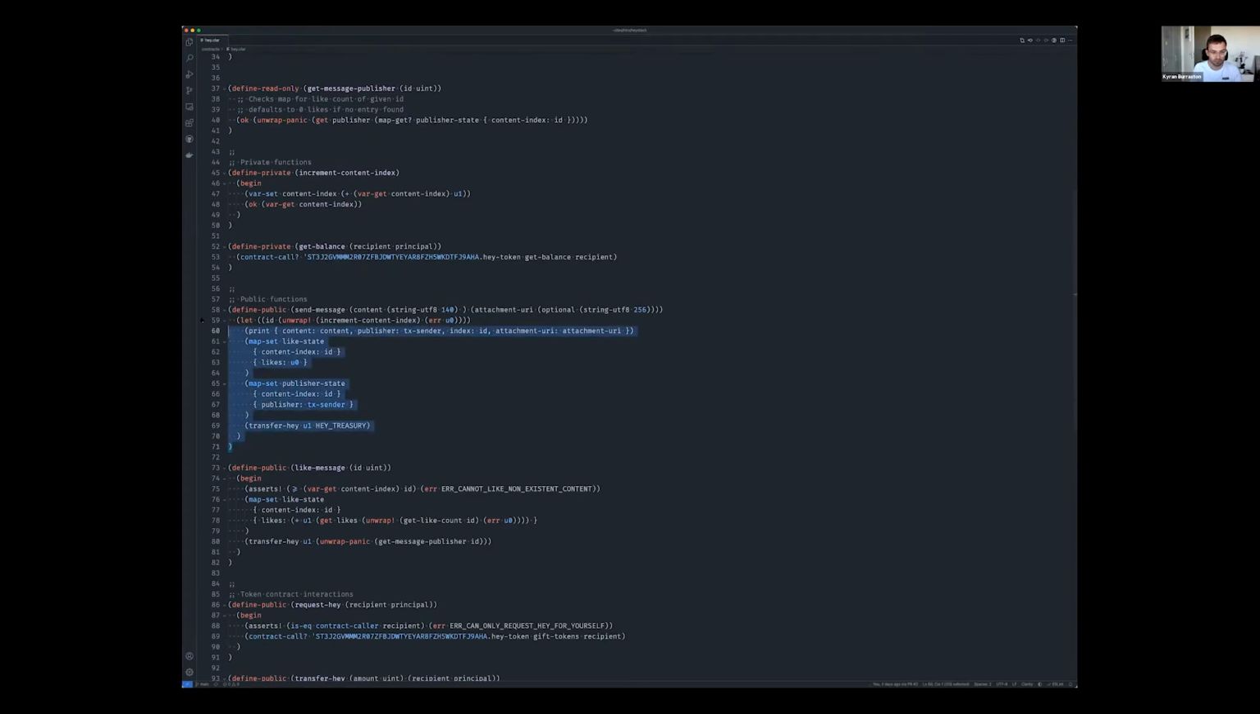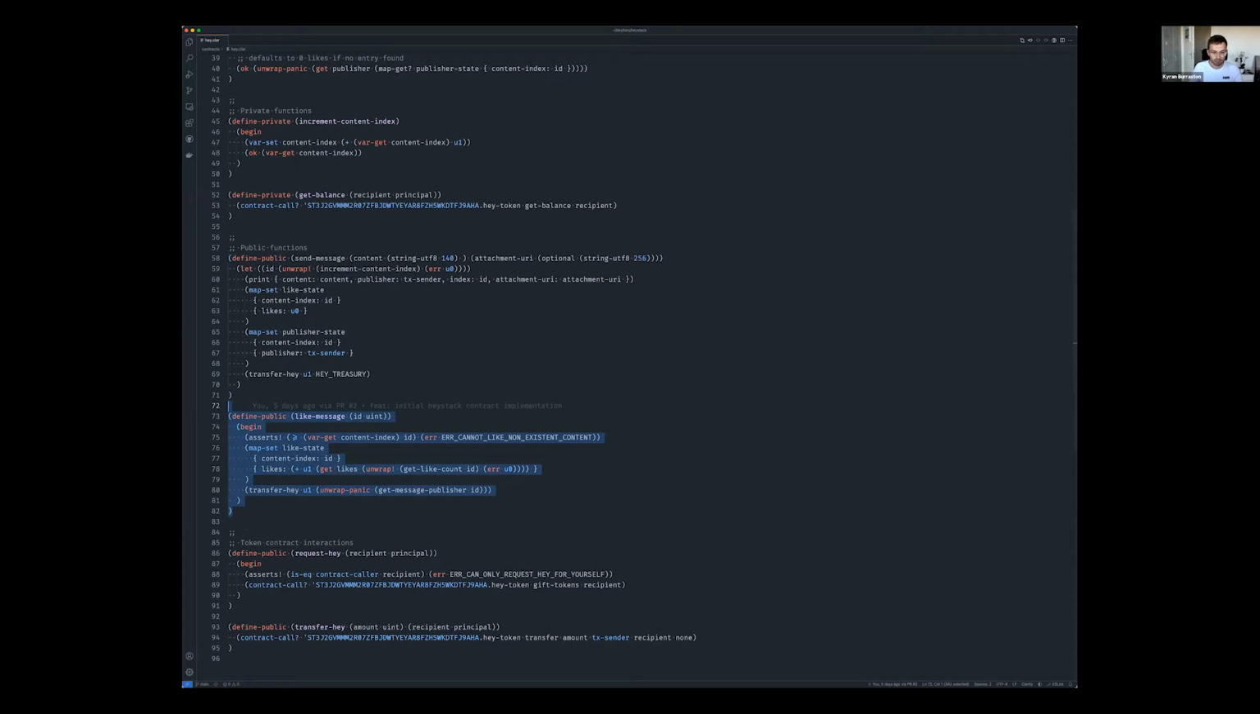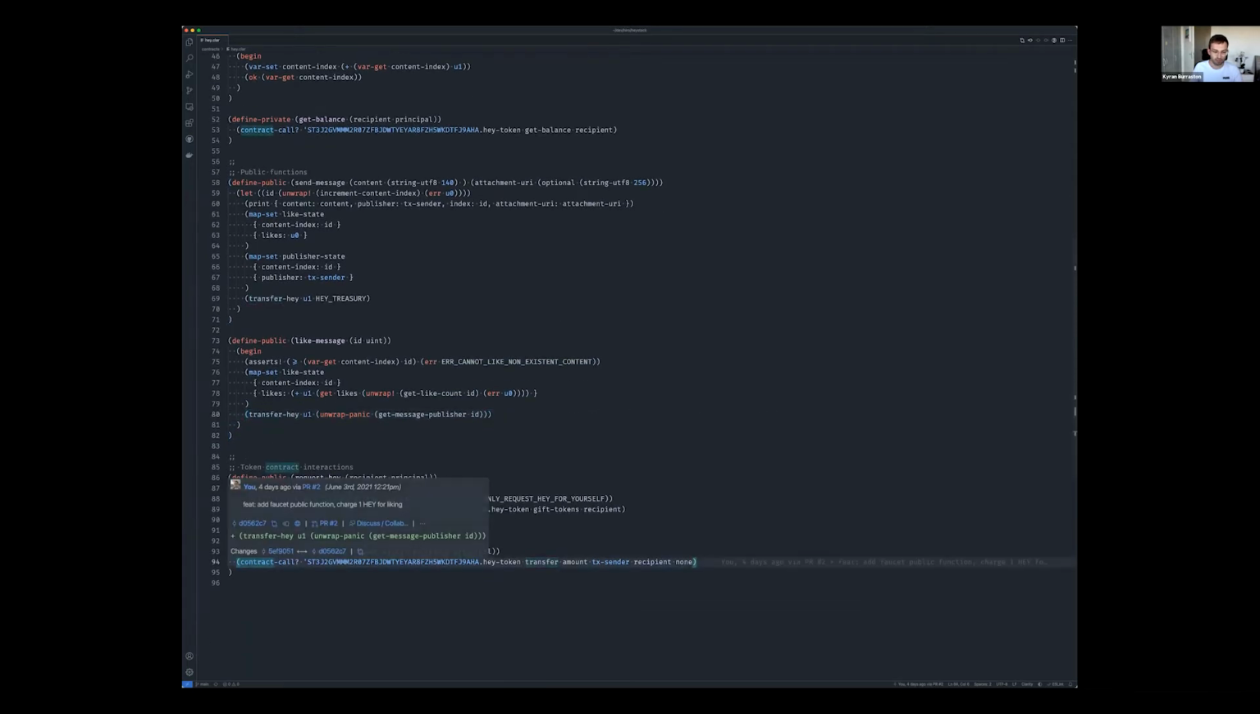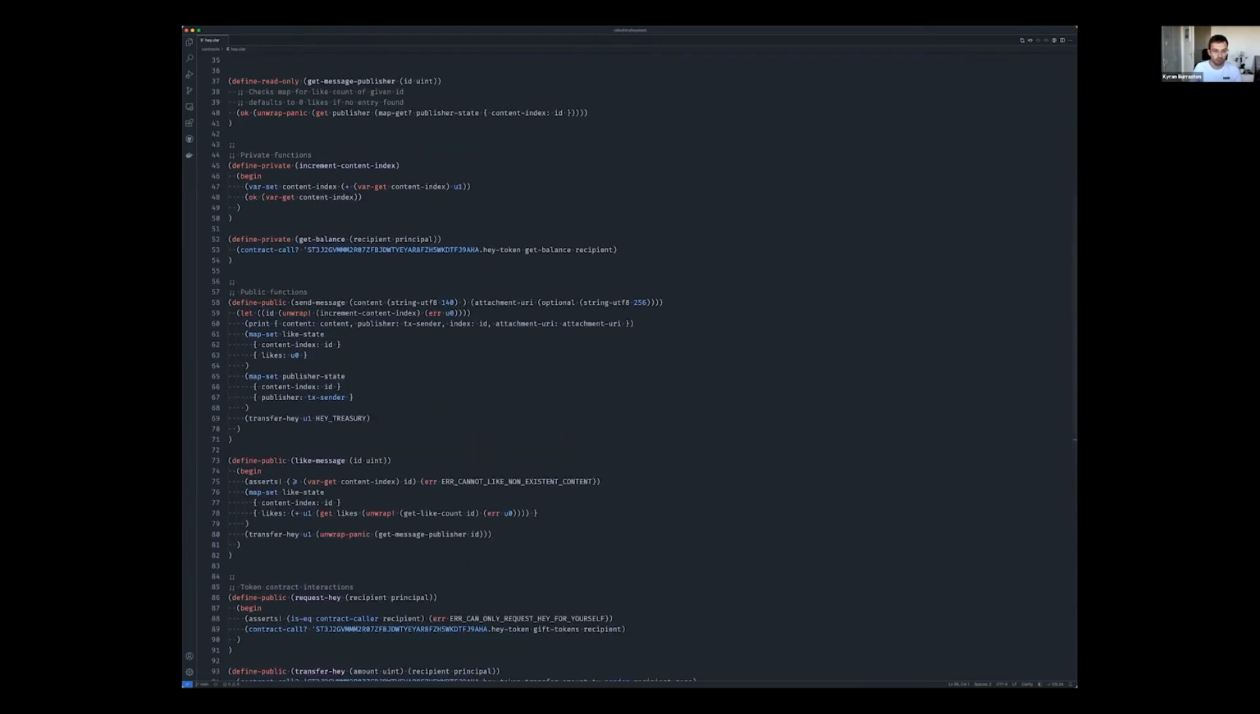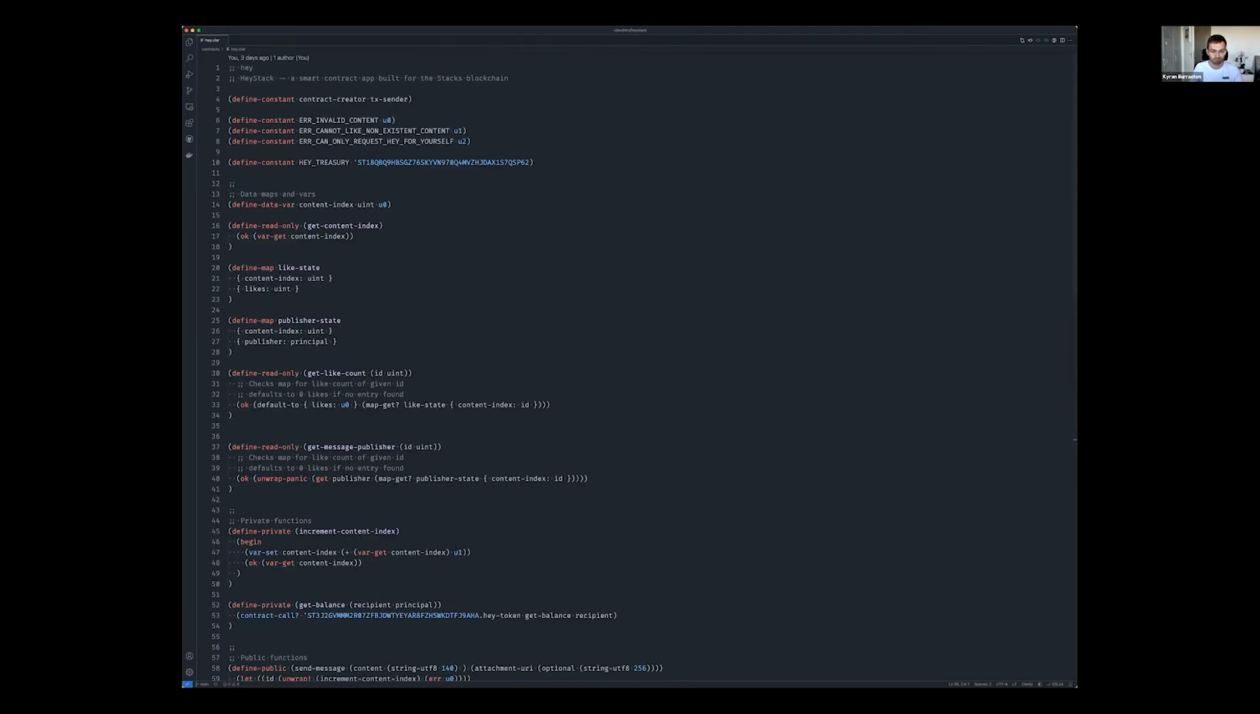So the first one is send message that Thomas just showed you, which prints a message, which is the way that the Heckstack application can read all of the messages. And it will also then increment the index so that each message has its own unique ID and saves to a map a default like count of 0 and the publisher's principal, and that's needed so that when someone likes a message, the contract knows to whom the one Hey token gets sent. That's all handled in the like message. We have this transfer hey method, which interacts with the token contract to actually do the transfer. Yeah, I think that's about it.